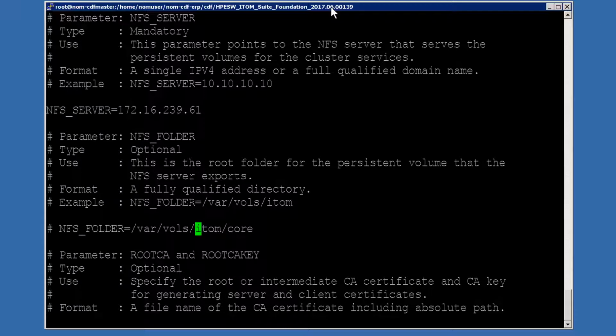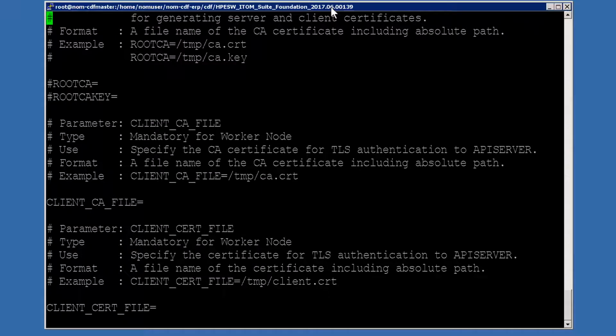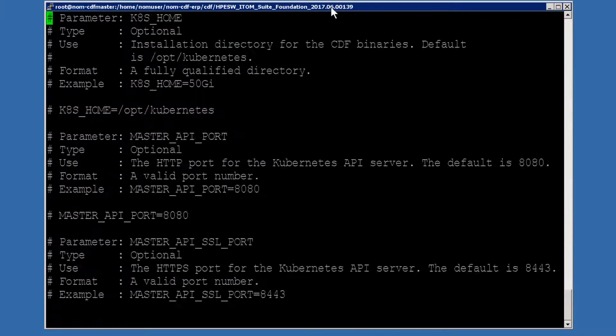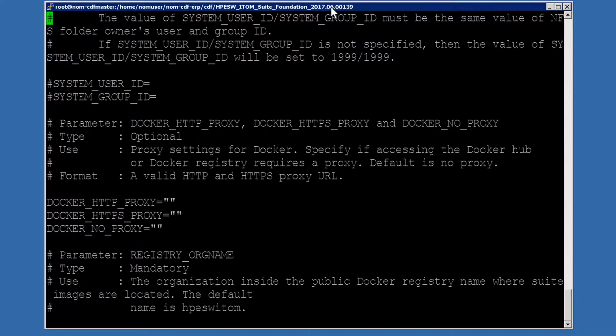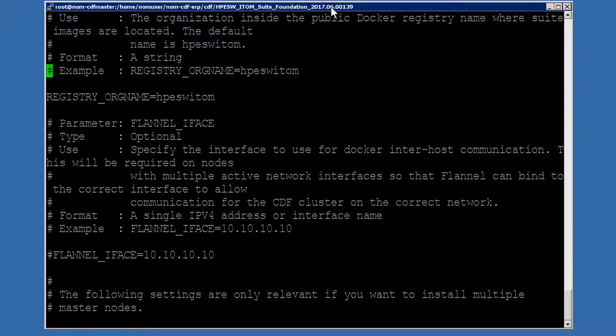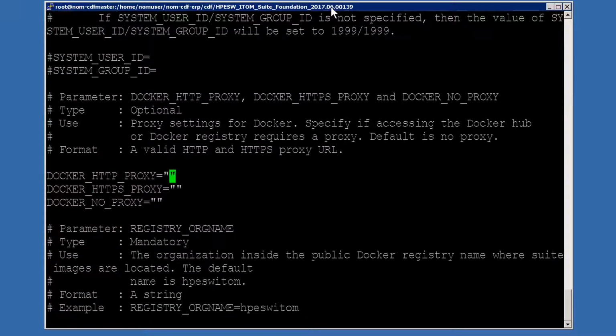I'm going to go down to default DB type. It's way down here. And our DB type is embedded. Then the registry org name. There it is. We got a sandbox for that, so let's go ahead and change that. And then finally back to the Docker proxies. Here it is. And for that, and same here. Okay, we're good. Save and exit.